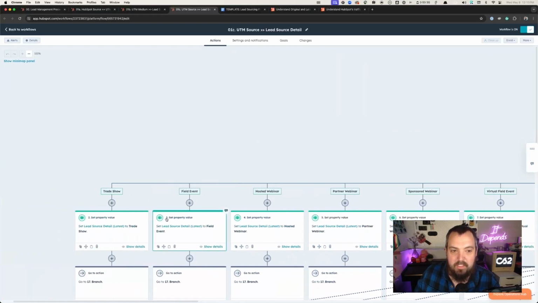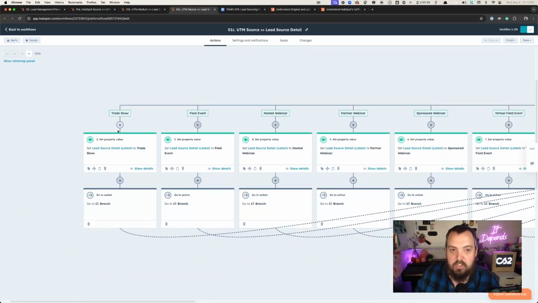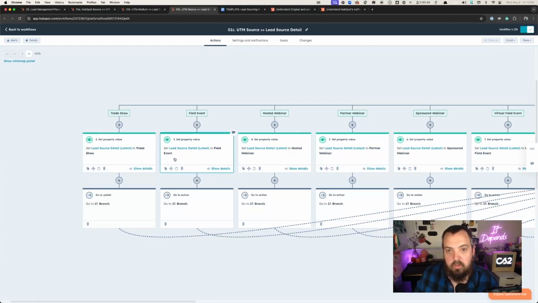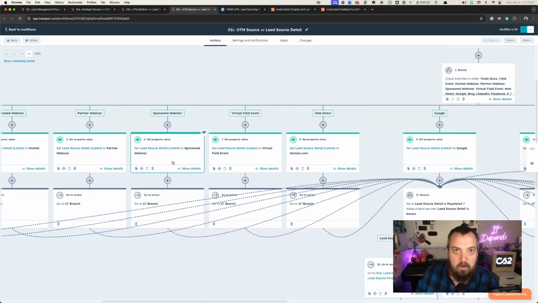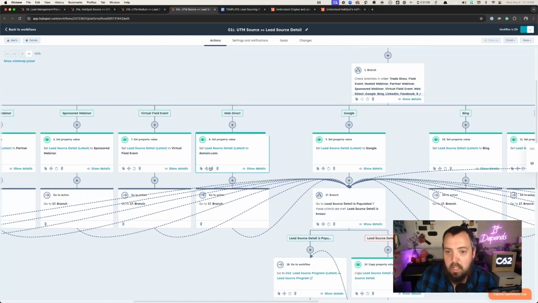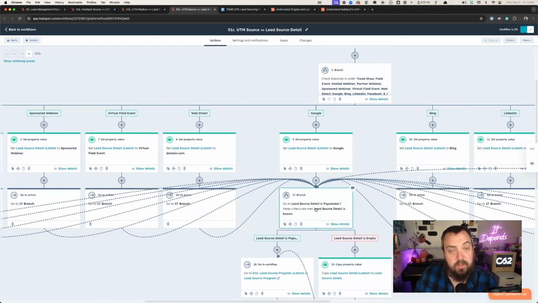Very similar process here. Let's say that we have trade show. We're going to set the property value of lead source detail latest to trade show. We're always updating the latest fields. And so we're doing this for field events and hosted webinars and partner webinars and sponsored webinars. Again, all of these things you're wanting to capture in that lead source workshop, so that way you can make sure that you have good, clean data that you can report on for all of the details of your previous lead sources. These are all normalizing now into a different branch.